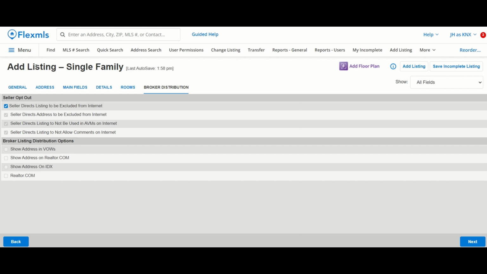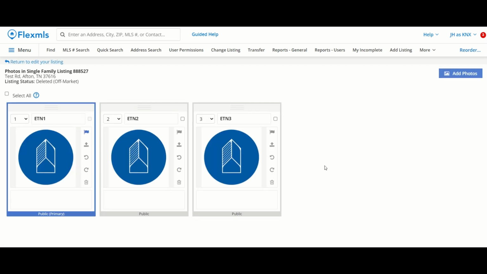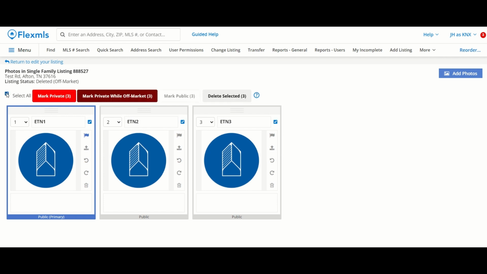Again, I'm on the Add Listing page, but you do have the option to change the broker distribution after that listing goes live. There are a few more options for seller privacy in Flexmls. Right now, I'm on the Change Listing screen, and the first thing we'll look at is photos. So I have uploaded 3 photos to this listing. If I select these photos, I'll have these options here at the top for Mark Private.